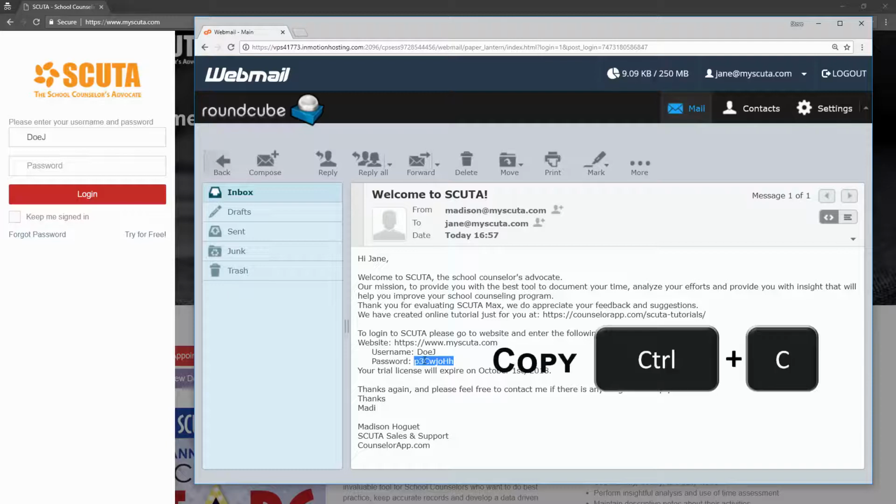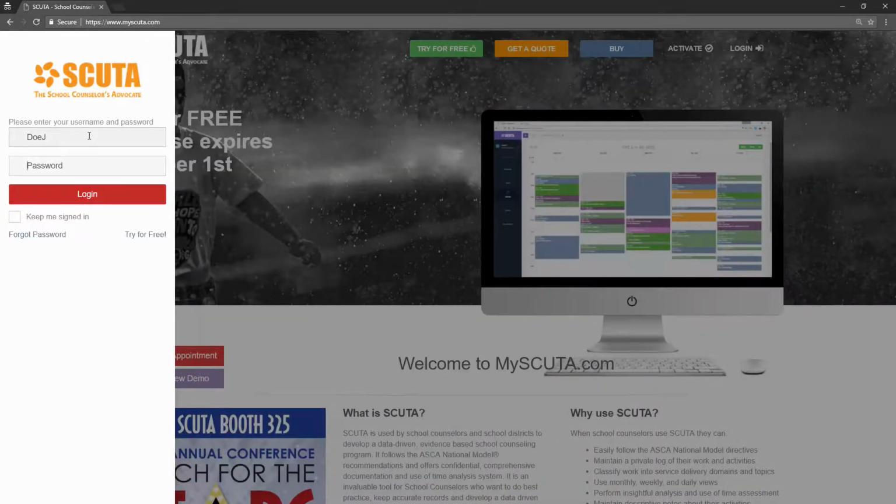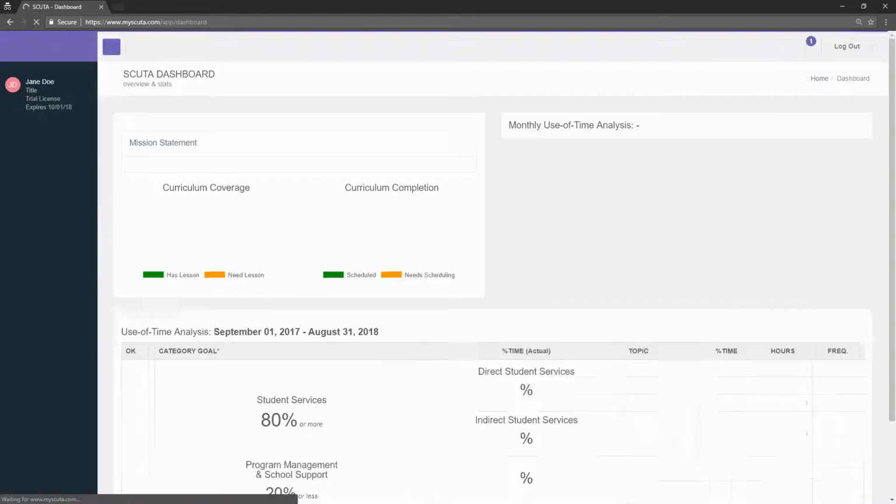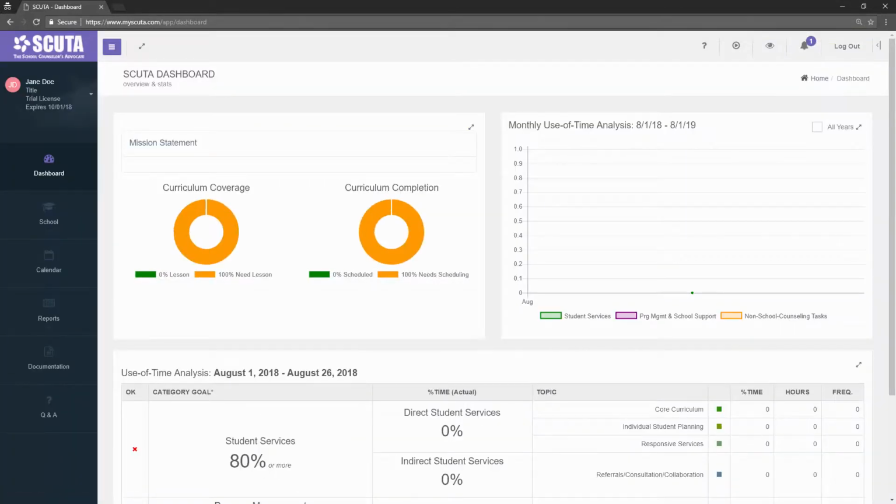Double click on the password, hit copy, and now Control V or type it in and click login, and you're in. Welcome to SCUTA.